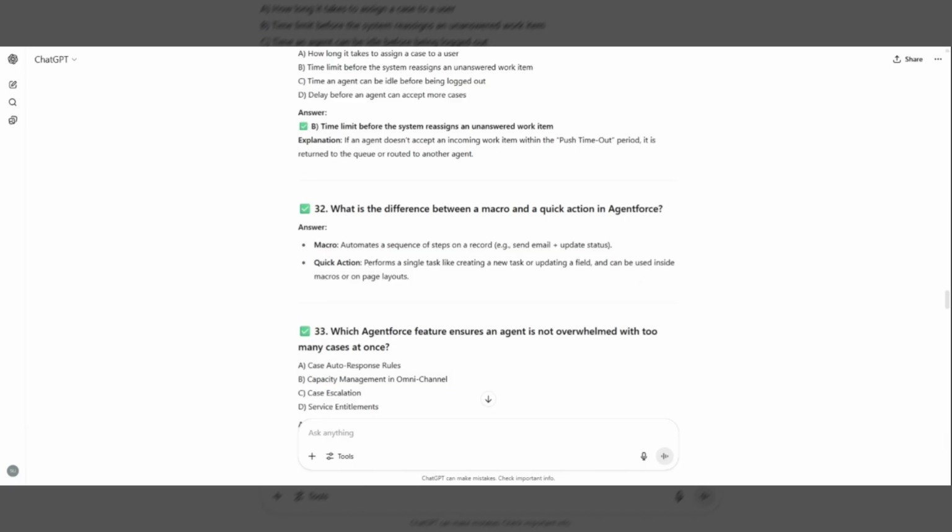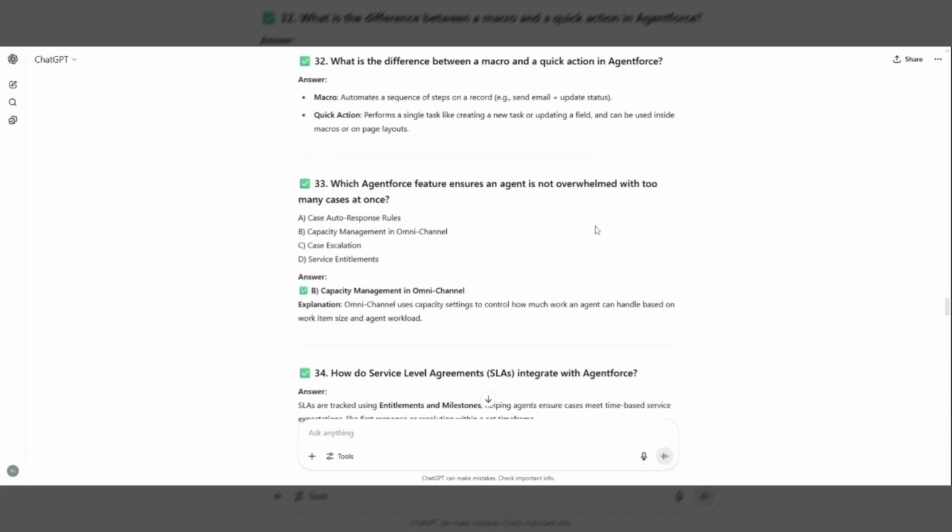33. Which Agentforce feature ensures an agent is not overwhelmed with too many cases at once? A. Case auto response rules. B. Capacity management and omnichannel. C. Case escalation. D. Service entitlements. Answer: B. Capacity management and omnichannel. Explanation: Omnichannel uses capacity settings to control how much work an agent can handle based on work item size and agent workload.